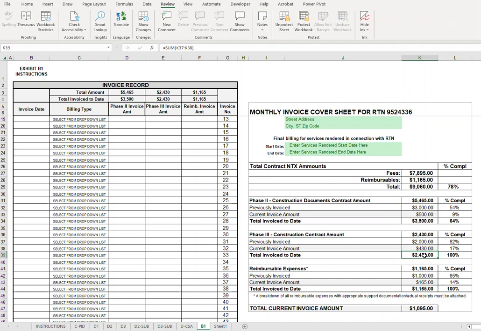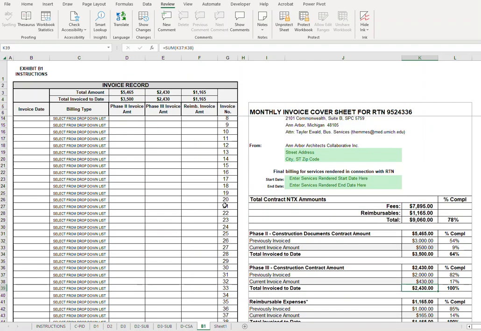After you have filled in the appropriate information related to the current invoice submission, you are ready to print the invoice cover sheet and submit for payment.